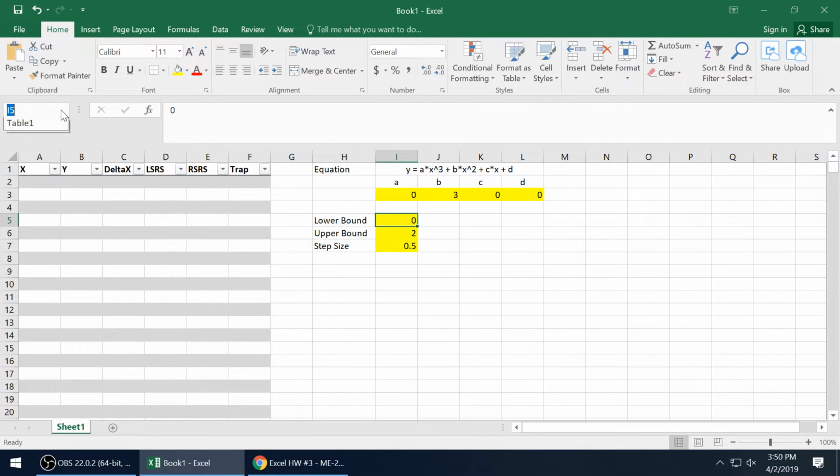Now, to make things a little bit easier, I'm going to name these individual cells so that we can reference them. So I'm going to call this lower bound. You guys think that's a good name? I like it. And then maybe upper bound. And did I spell it right? Okay, then step size. Cool beans. Now, what do you suppose we should call this value?